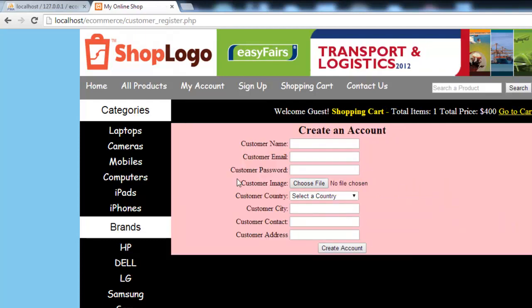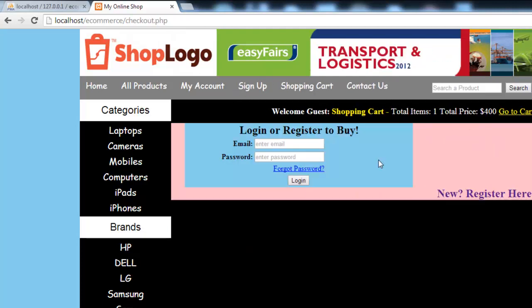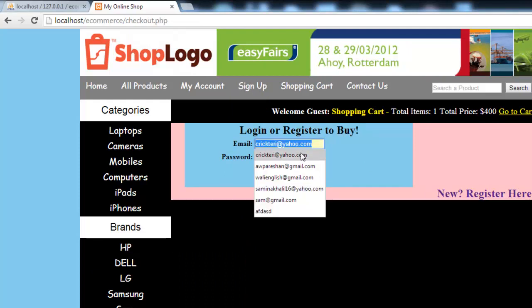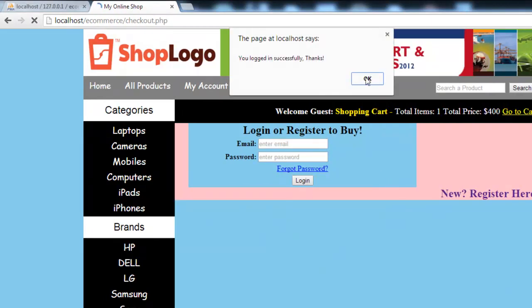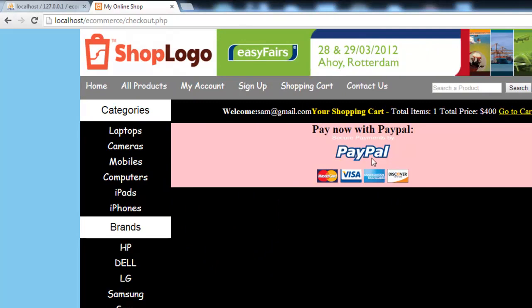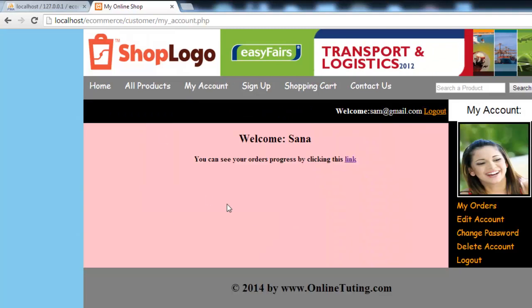Customers can register their account, and after they register they can directly go to their account. Someone can add their email address and their password, so they can directly go to the payment page, so they can directly pay via PayPal, and also they can go to their account after logging in.